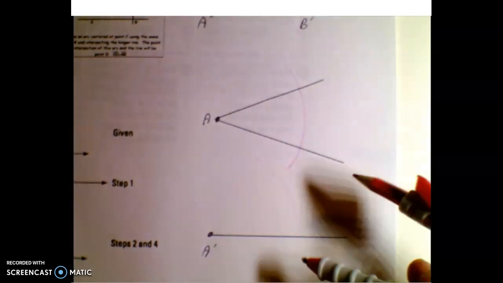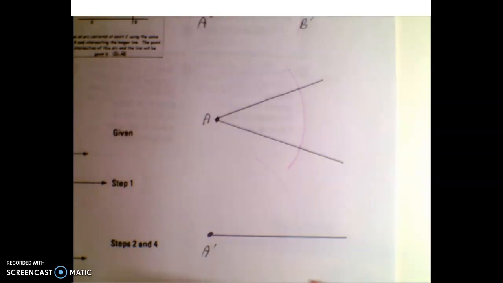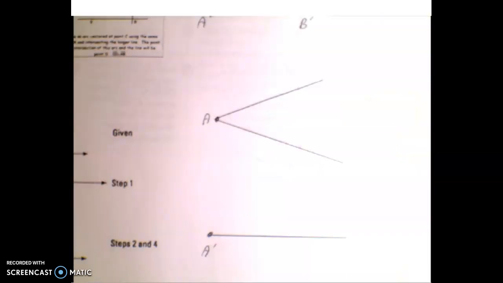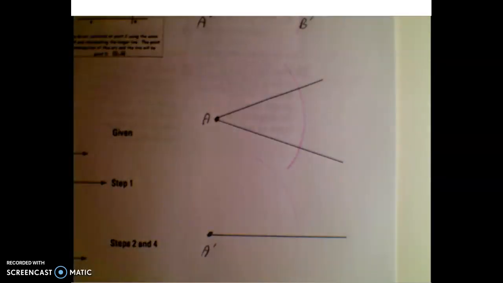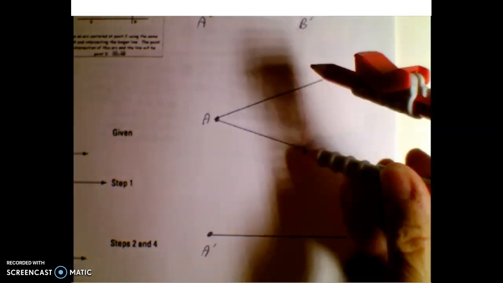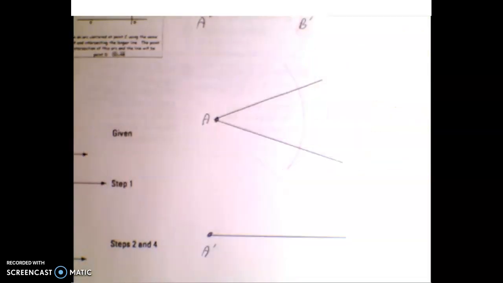It's hard to see because it's so faint, but there's the arc mark right here. All right, so I have this faint arc that goes from here to here. And it's the same one that I have going from here to here. Let's move that over so you can see it a little bit. All right, so now what I want to do is I want to measure the arc. So I'm going to open up my compass and place a point right here.